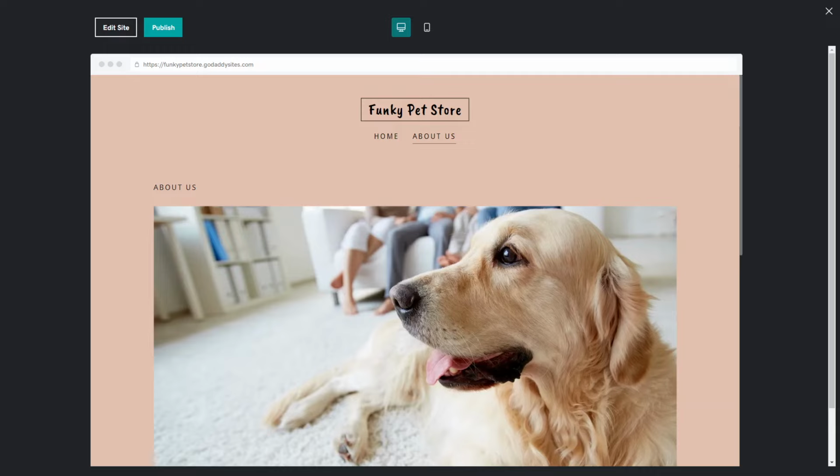So now it's time to publish the site. GoDaddy does offer a free plan for those who want to get started with the website without any upfront costs. The free plan allows you to explore the features and capabilities of the GoDaddy website builder before committing to a paid subscription. With the free plan, you can create a fully functional website using the website builder, and you have access to a selection of pre-designed themes.